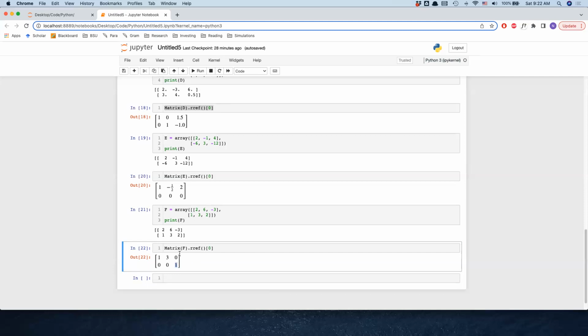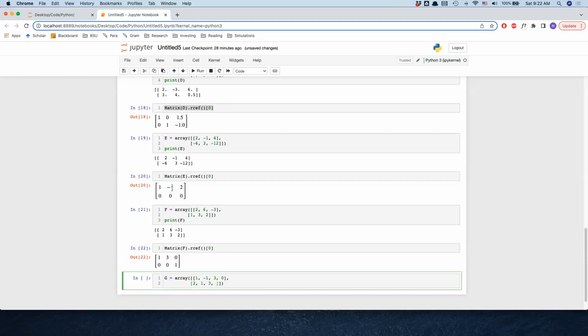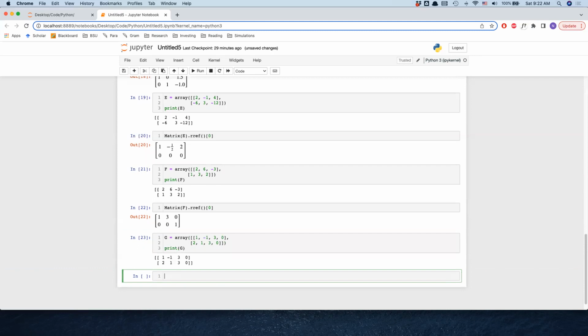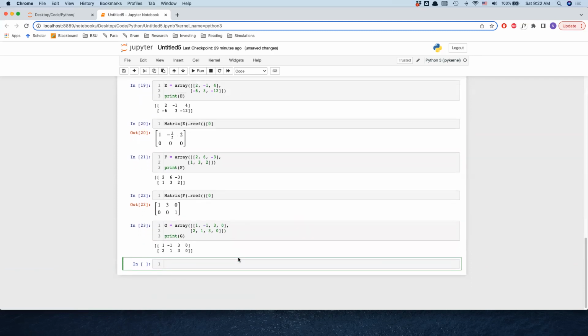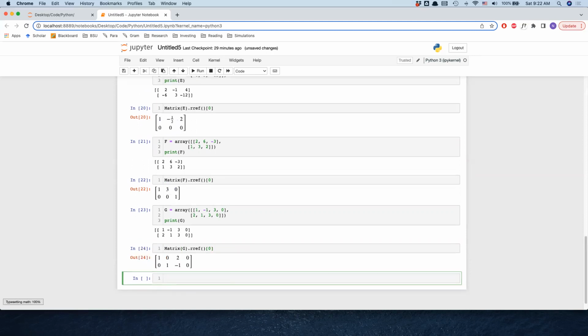Okay, now we have one more example in the note, which is example 7 for the homogeneous system. We are also going to create a matrix. So the first row includes the entries 1, -1, 3, 0. And the second row is 2, 1, 3, 0. So again, this is example 7 in our notes. So let's print out G, and that's working. So perform the reduced row echelon form on G and just choose the first entry of the output. And this is the answer, right? It matches our calculations.